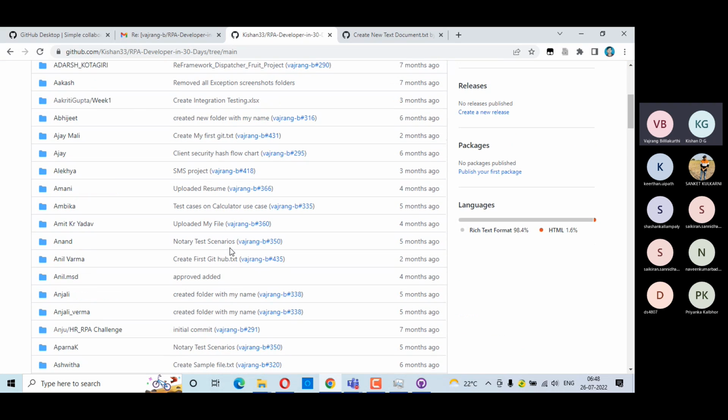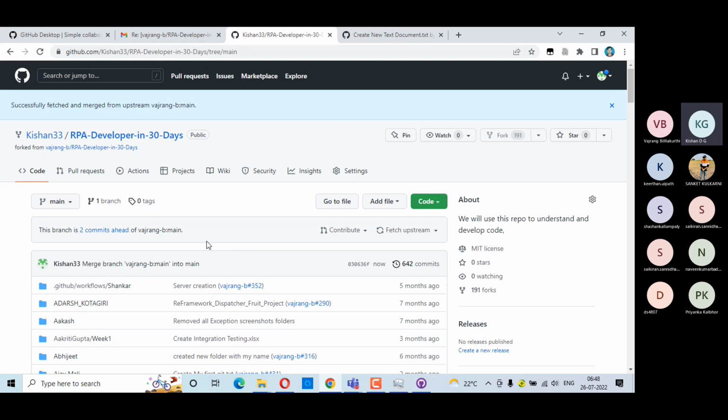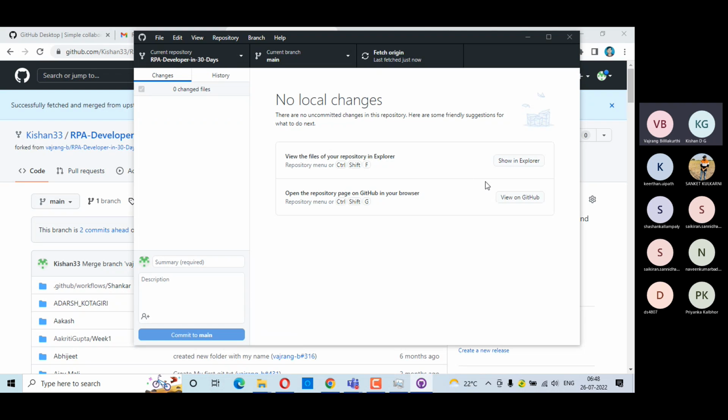Okay, go to the top. This branch is 2 commits ahead. So if there are any changes, you can make a pull request, but that's fine. Go to GitHub Desktop and then make a pull request, and fetch origin.